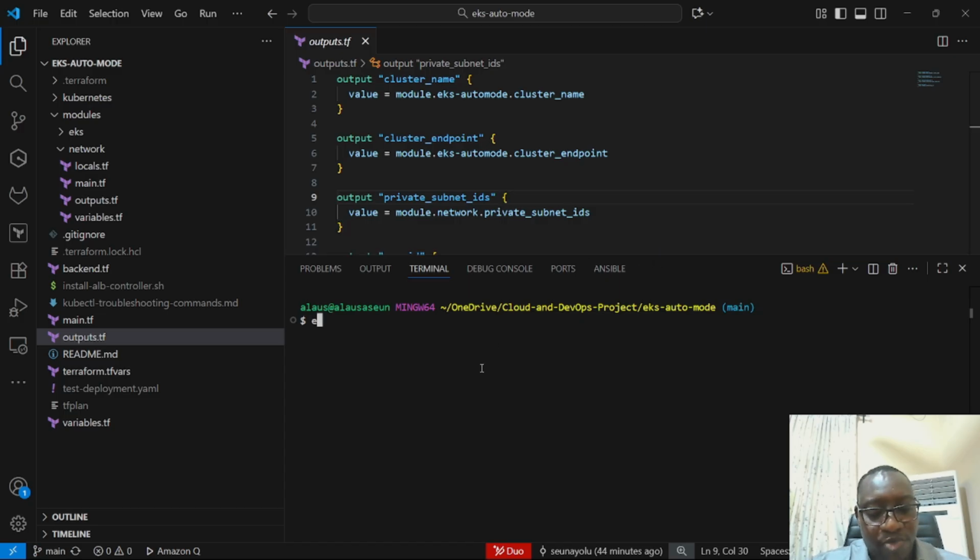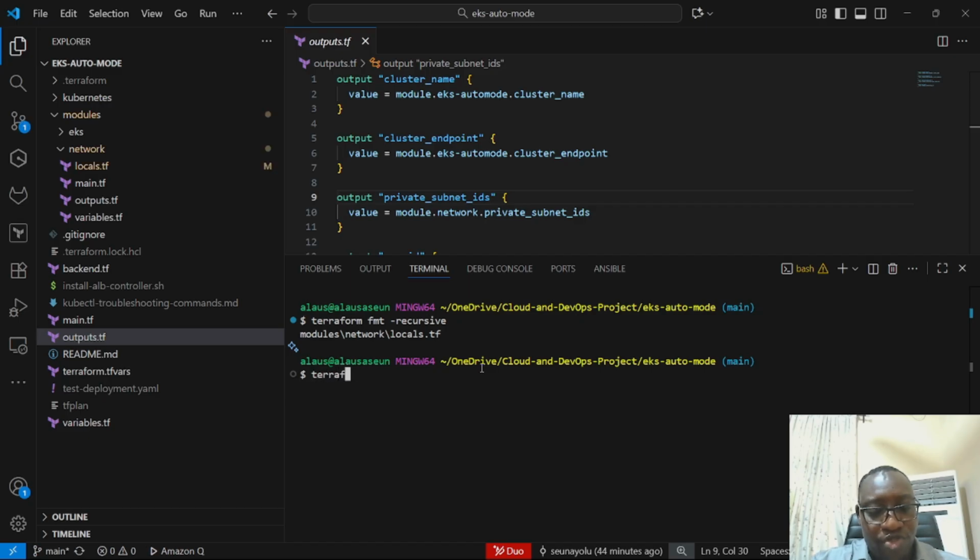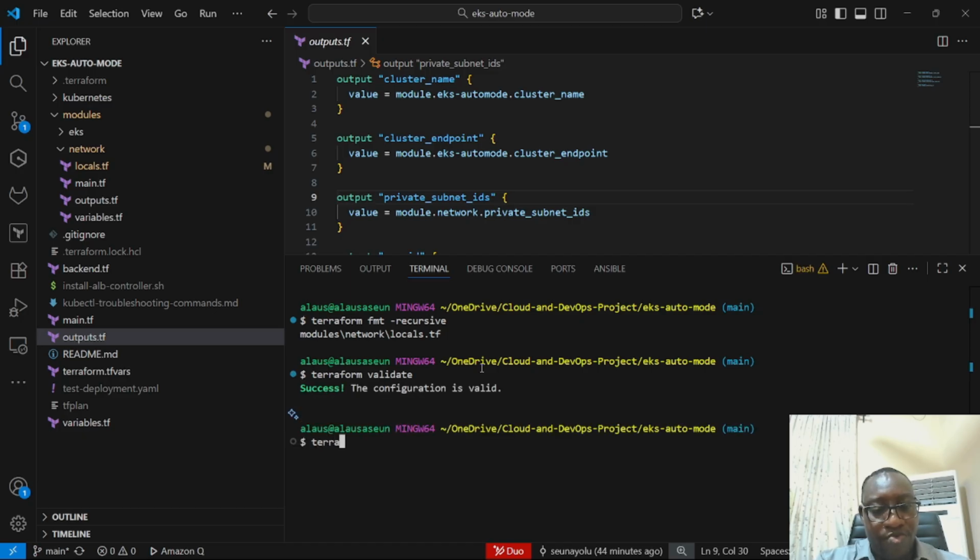So I'm going to basically export my credentials very quickly. Okay, so we have that, and then I'm going to do terraform fmt recursive just in case any of the files have moved, just to rearrange them properly. And of course, you want to do your terraform validate. All right, and you want to do terraform plan.